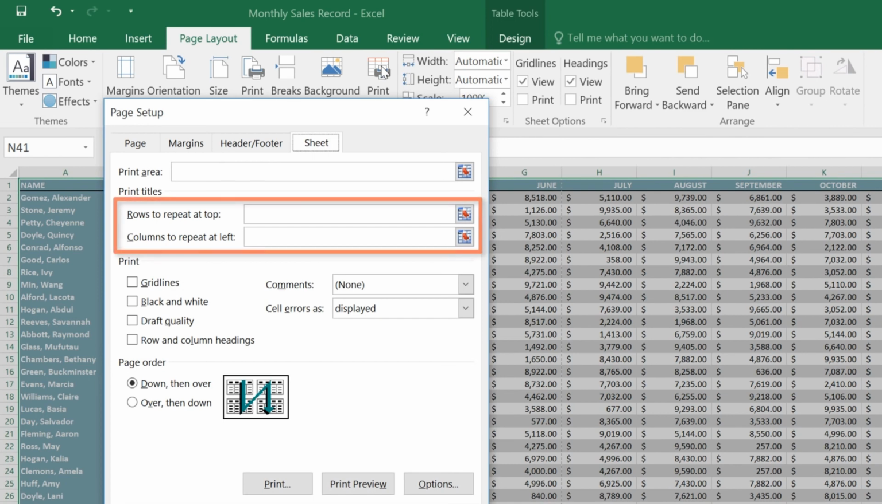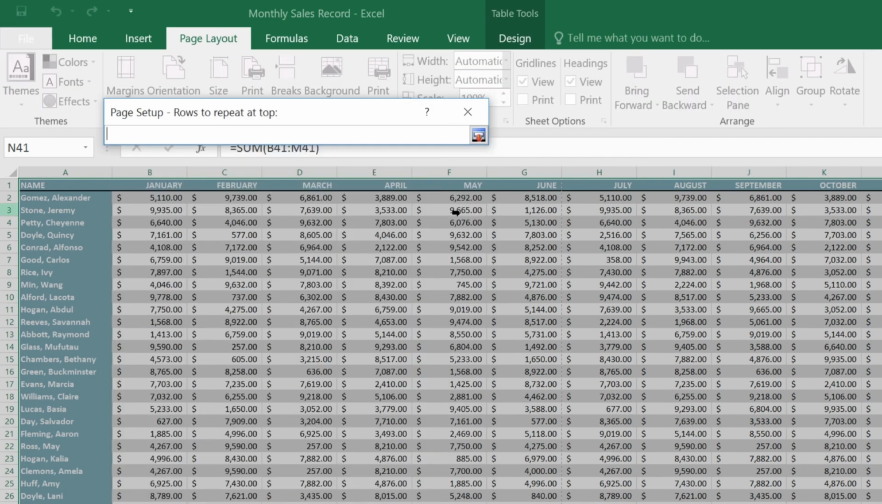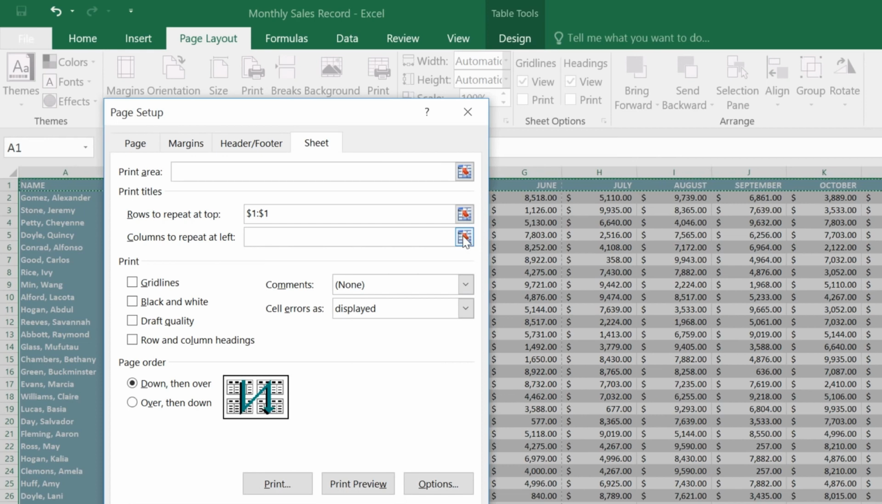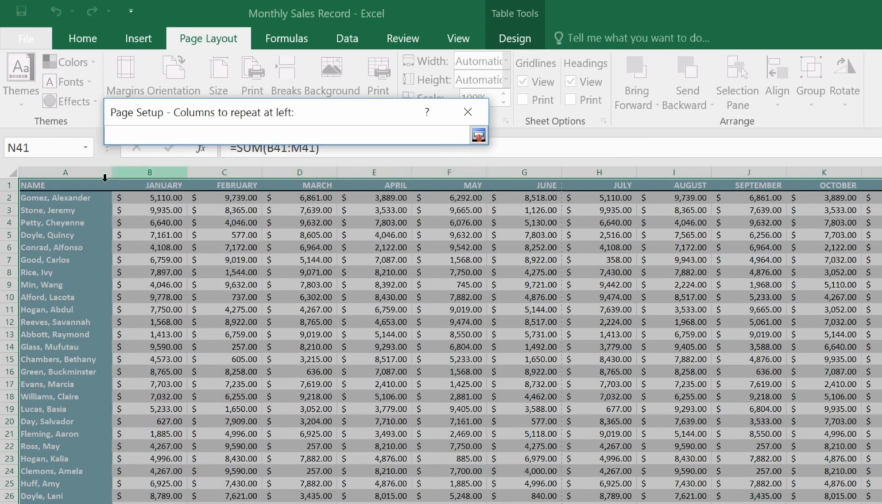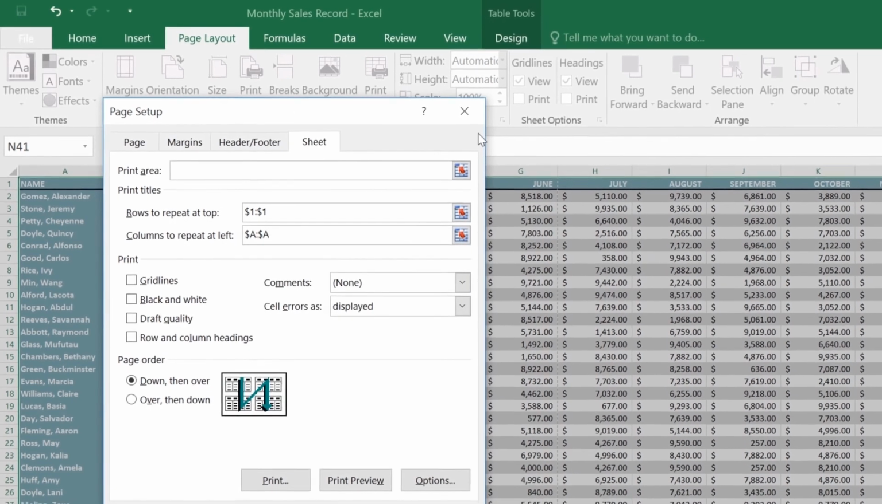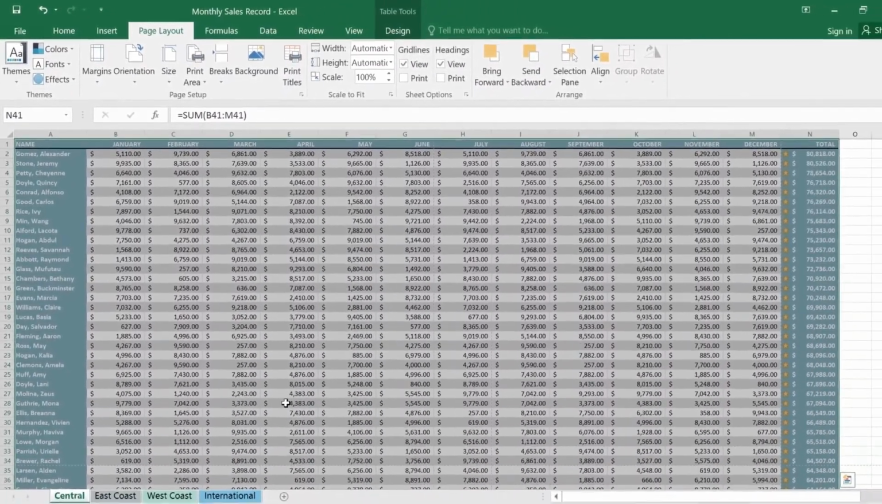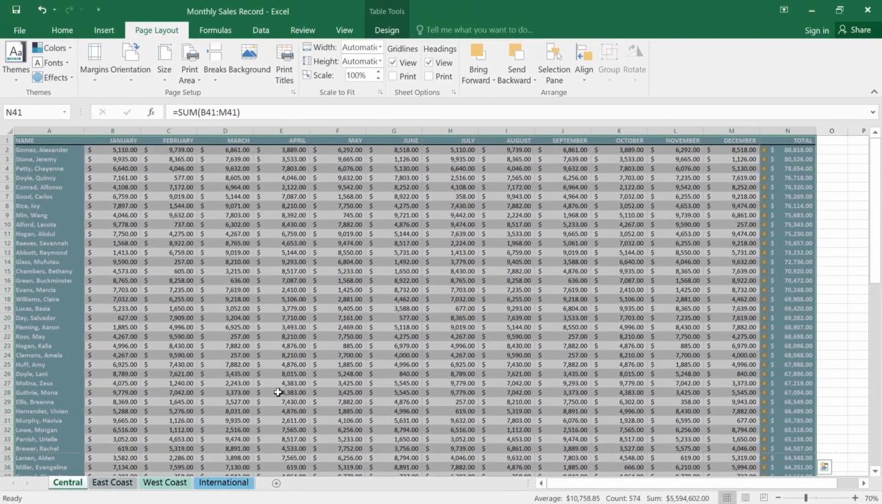Next, click the button beside the range you want to repeat. You can choose either rows or columns. The dialog box will collapse, and your cursor will turn into a selection arrow. From here, select the data you want to repeat, in this example, row 1. Then click the button to go back. Do the same for your columns if you have any that you want to include. I'm going to go ahead and select the first column with all the employees' names. When you're done, click OK. And we'll be able to confirm the change once we get back to the Print pane.